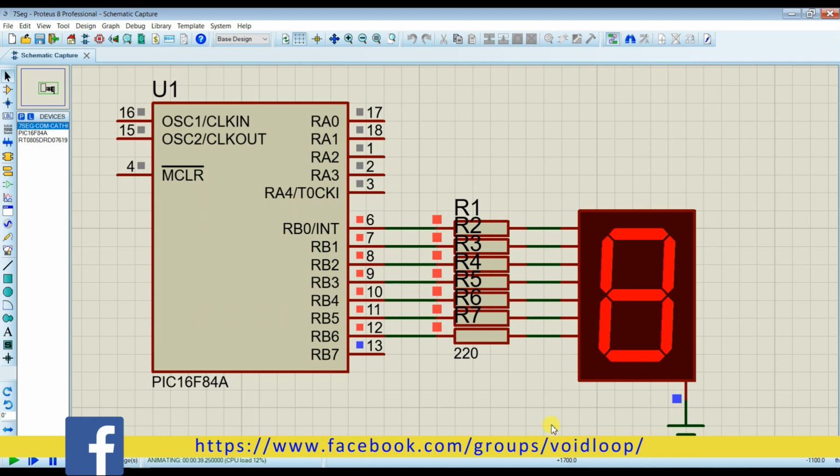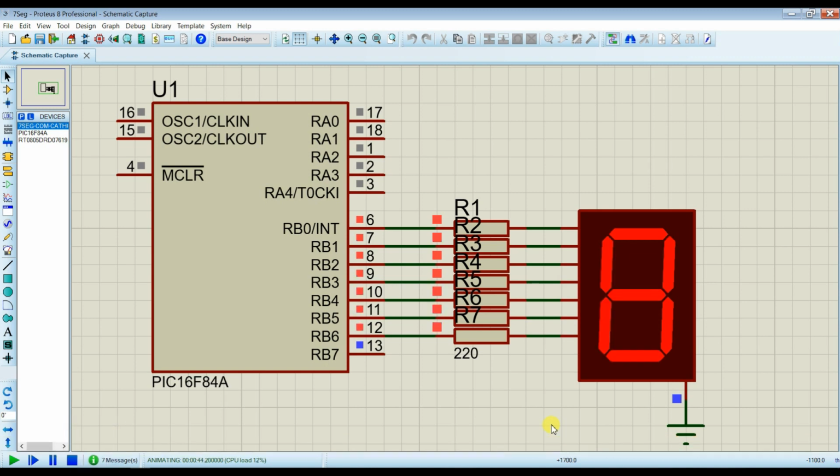Today we are going to learn how to interface and program a 7 segment display with a PIC microcontroller, and we will see the simulation on Proteus. Let us get started.